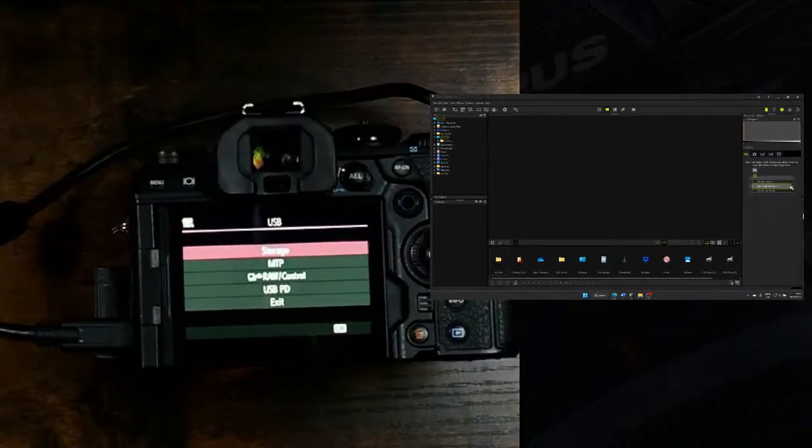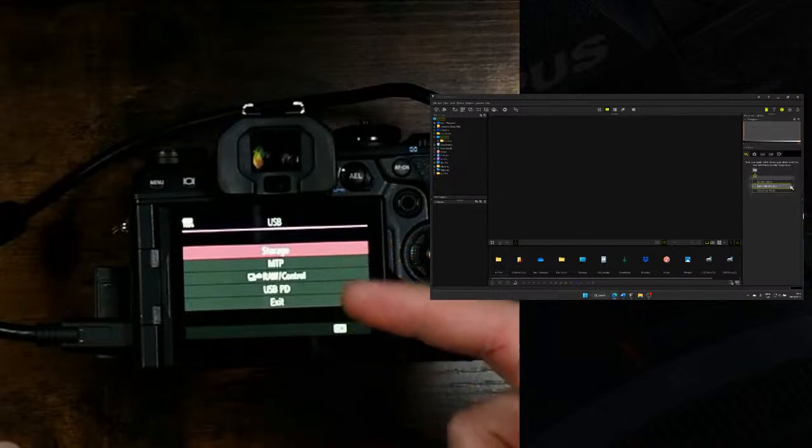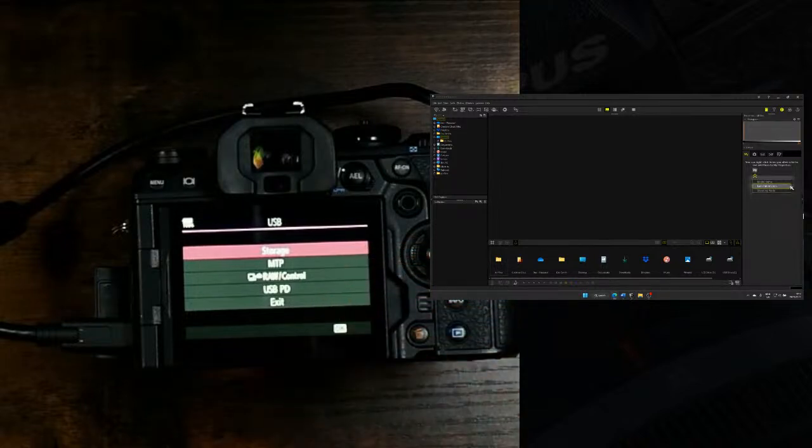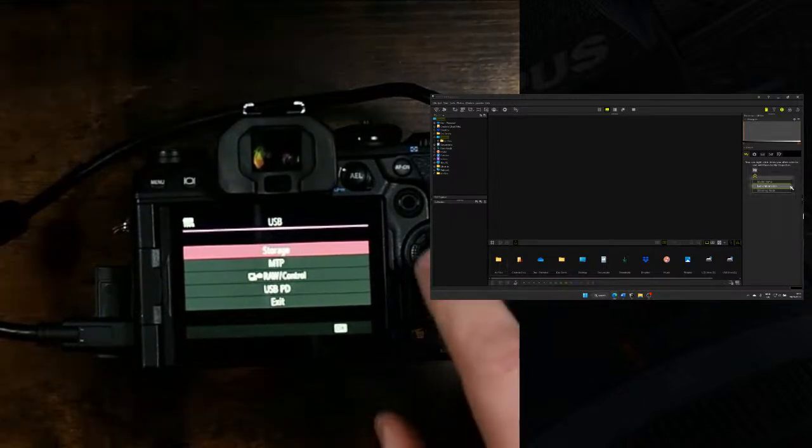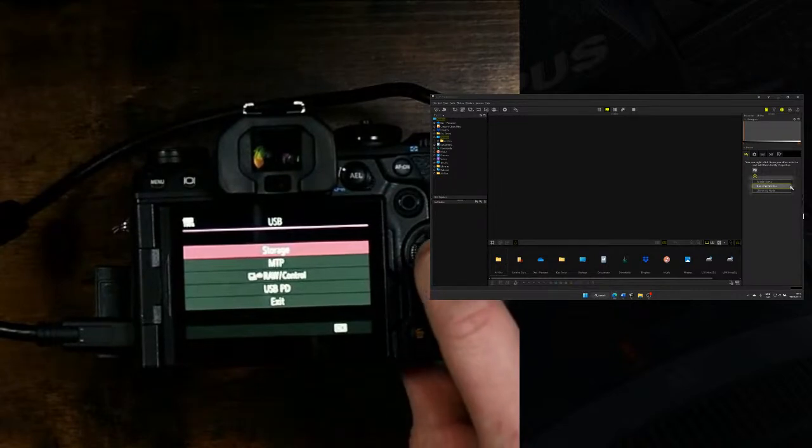And if I pop that to there, you can just see that we've got the options on the back: storage, MTP, raw control, USB PD, or exit. In every single situation for firmware updates, you want to select storage. So just find storage and press OK.